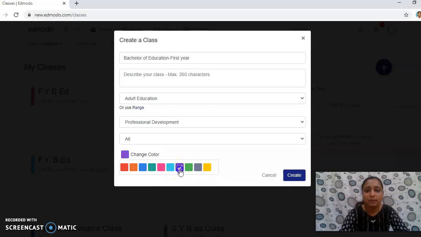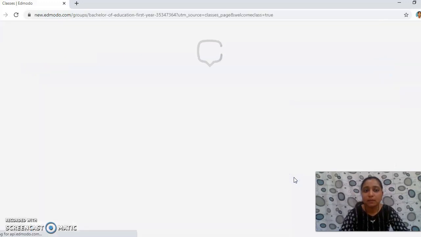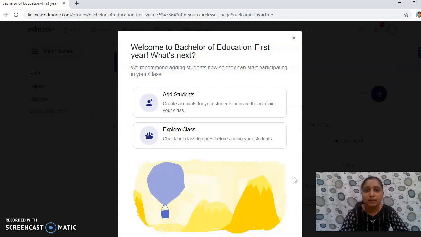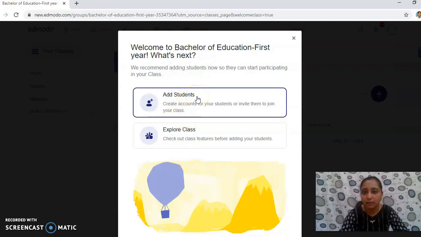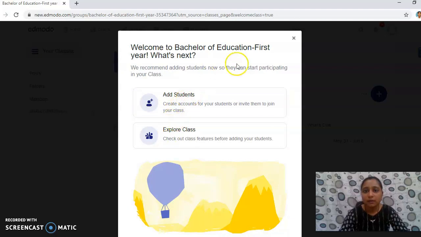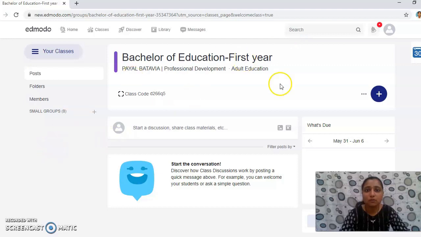And I want purple color. So I will select purple color and I will say create. As soon as I say create, my class will open, my page will open, and again I have an option, that is add students. If you want, you can add the students or explore class, but for the time being I am closing this dialog box to show all of you what is there in my page.